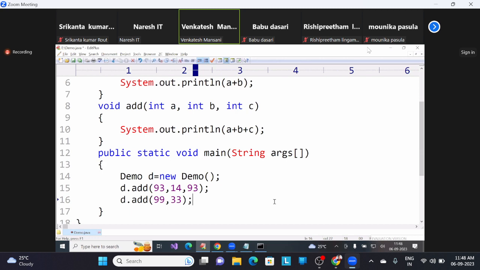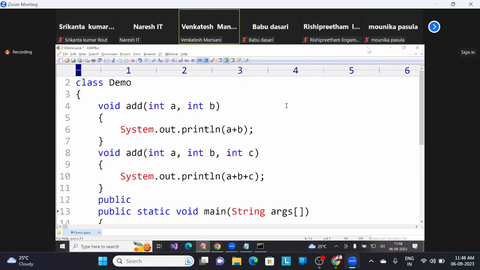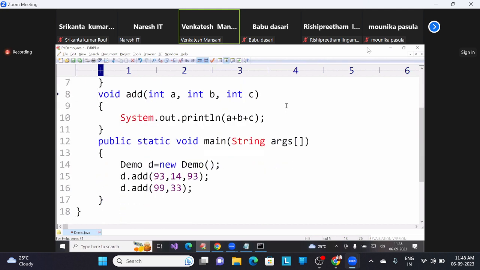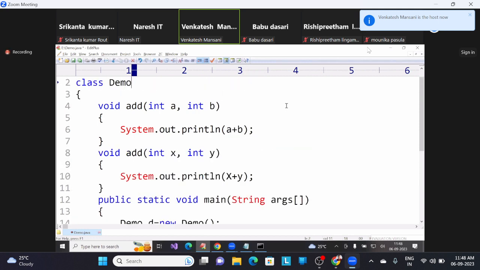Now, I'll write one example. Give me the answer whether it is overloading or not overloading. Okay, I'll write one example. See, it is method overloading. Okay, suppose here integer x, here integer y, here x plus y. Now, if I write like this, is it overloading or not?